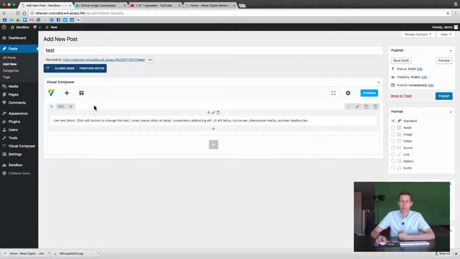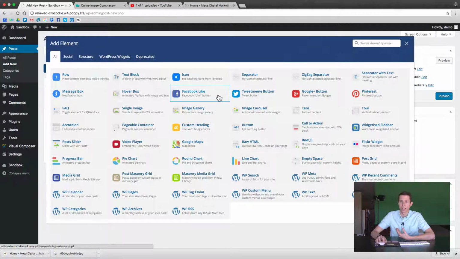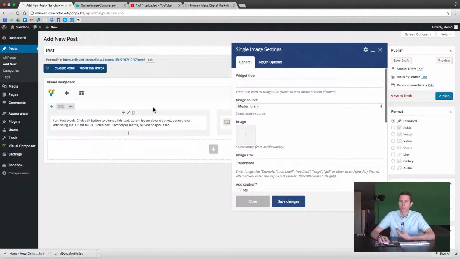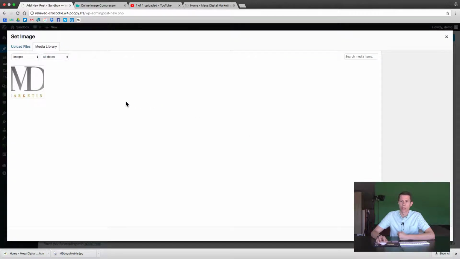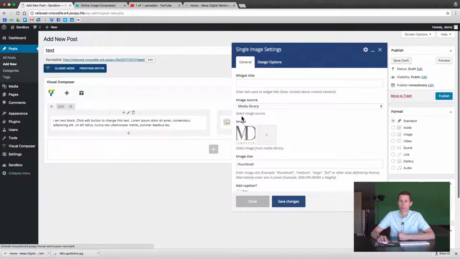Now, a huge part of Visual Composer is the columns option. So we want two columns in our post. We want to have the text on the left, and then on the right, we can click Add again. And let's add an image. And adding an image, it gives you the options to then upload or choose it from your media gallery. So we'll click Add Image. We've got our Mesa Digital Marketing logo here, and Set Image.